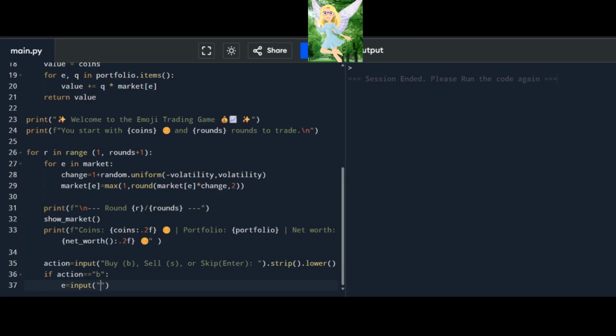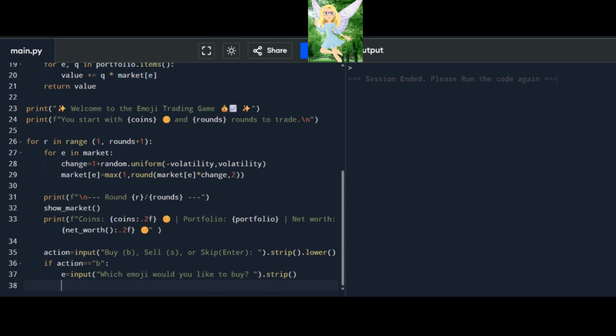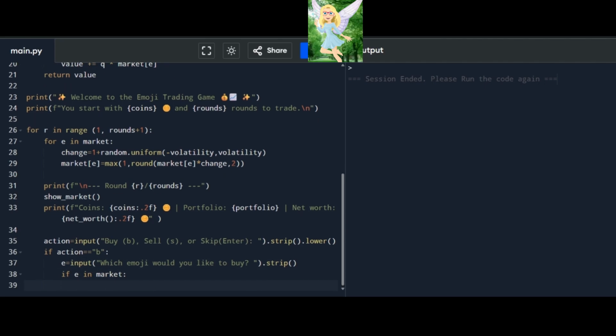Each round, the game shows the market, your coin balance, your portfolio, and your total net worth. Net worth is very important because it's the sum of the coins you have plus the value of all the emojis you own. For example, if you have 50 coins and 2 pizzas that cost 10 coins each, your net worth is 70 coins. This helps you understand how well you're really doing, not just how much money is in your hand.